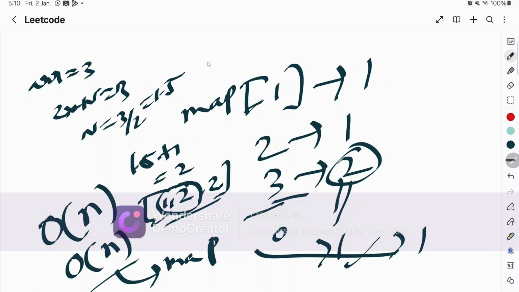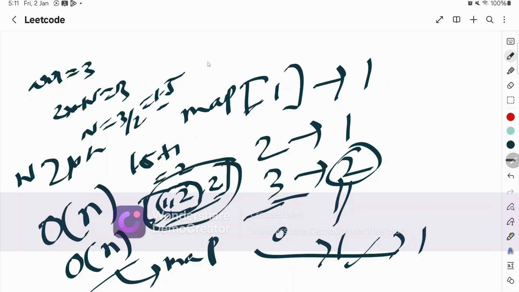So the number of unique elements is equal to n plus 1, where n is here 1.5. The total length should be how much? 2 into n. In this case n is 1.5, so approximately 2. Okay, so 4, it should be 4.